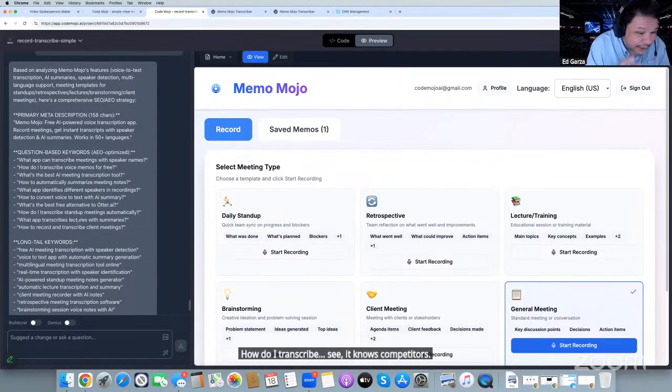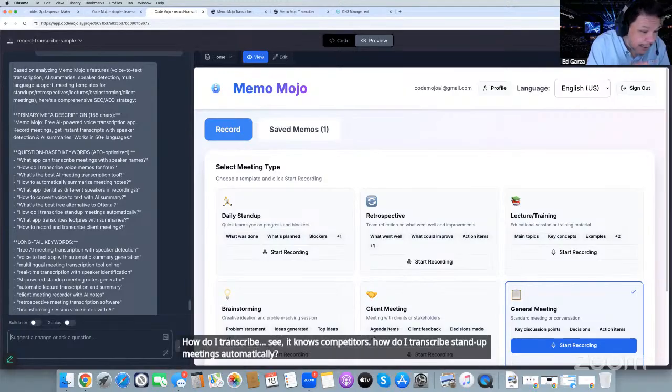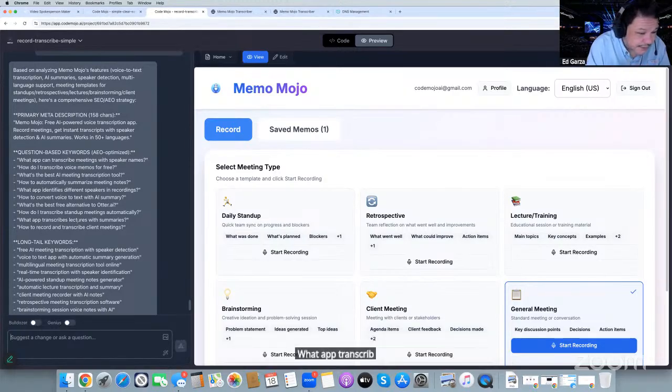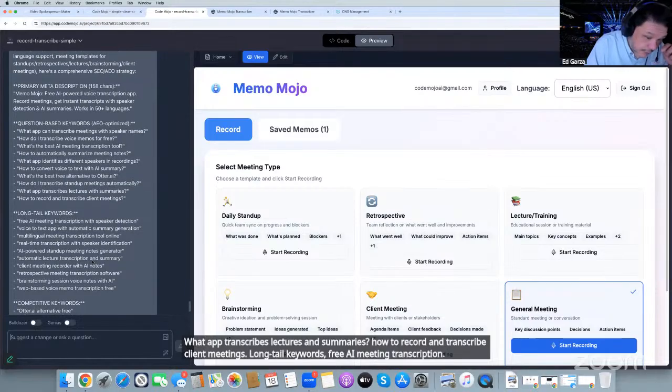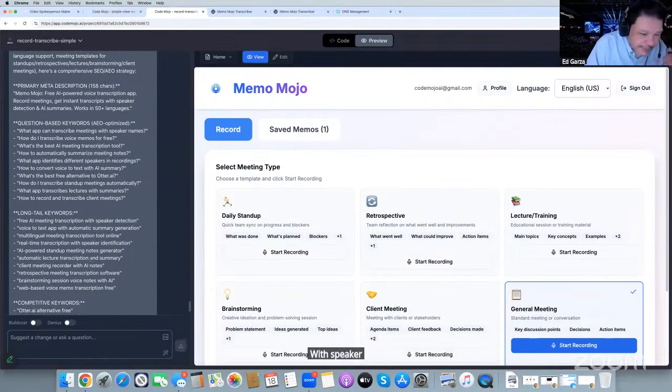How do I transcribe stand-up meetings automatically? What app transcribes lectures and summaries? How to record and transcribe client meetings. Long tail keywords, free AI meeting transcription with speaker detection, right?